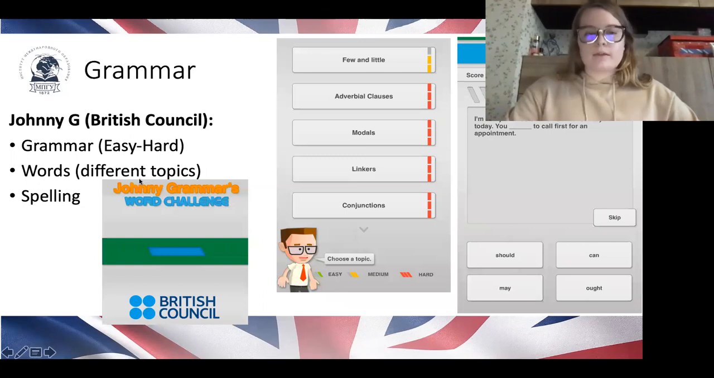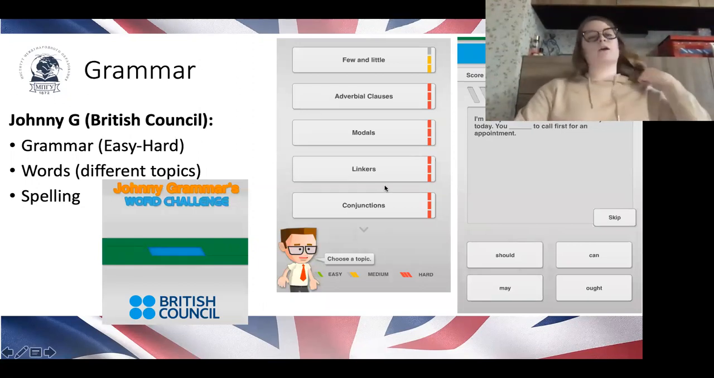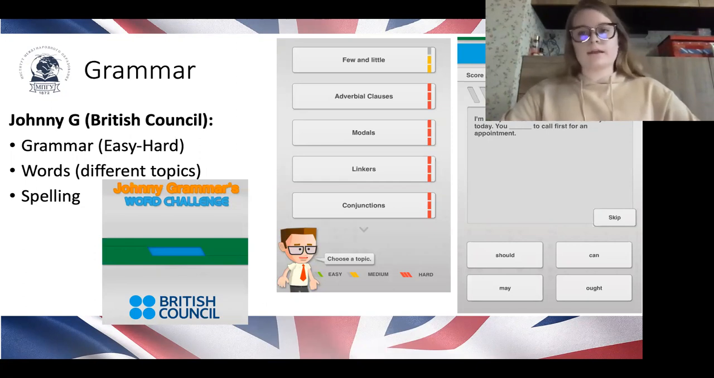The next one, again from British Council, is Johnny G. Actually, I do not remember right now whether it is free or not. Some months ago it was free. I hope that it's still so. Some benefits are that you may practice here not only grammar, but words and spelling as well. Yeah, spelling, how the word is written.